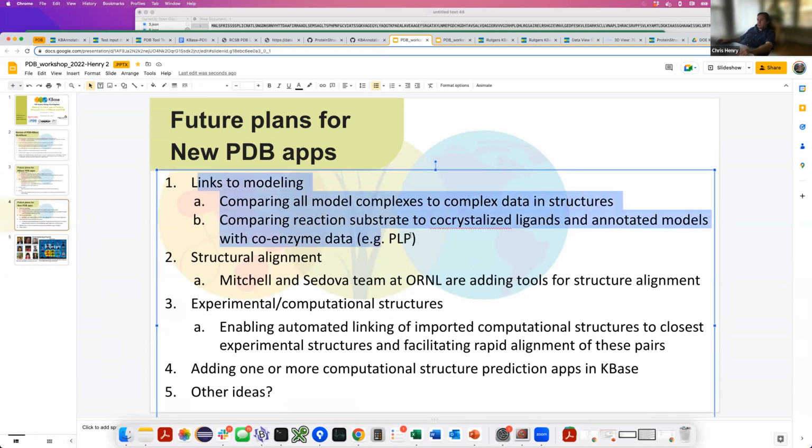More broadly, we want to link to modeling, so automatically compare model complexes with the PDB data, compare model reaction substrates with co-crystallized ligands, and be able to annotate models with coenzyme data. If you're a modeler, people are increasingly using this coenzyme data in metabolic modeling to better capture the behavior of these enzymes. But when people do this, it's literally a year of manual annotation effort to get this data in. So having a tool that would automatically import this data from PDB would be enormously valuable.